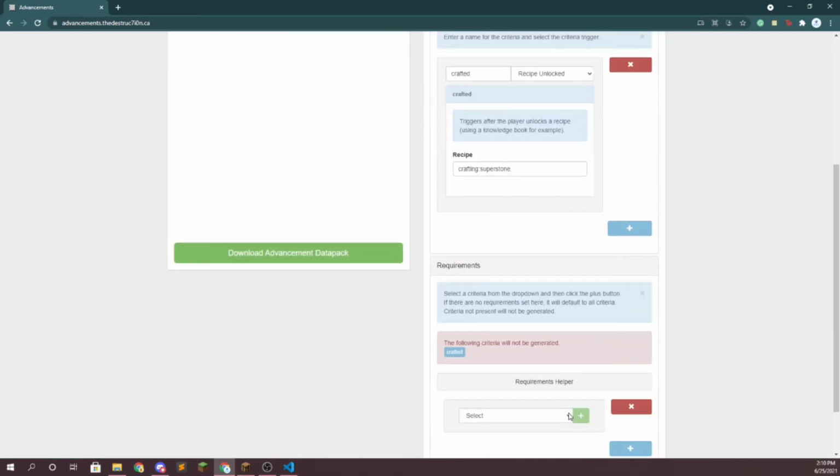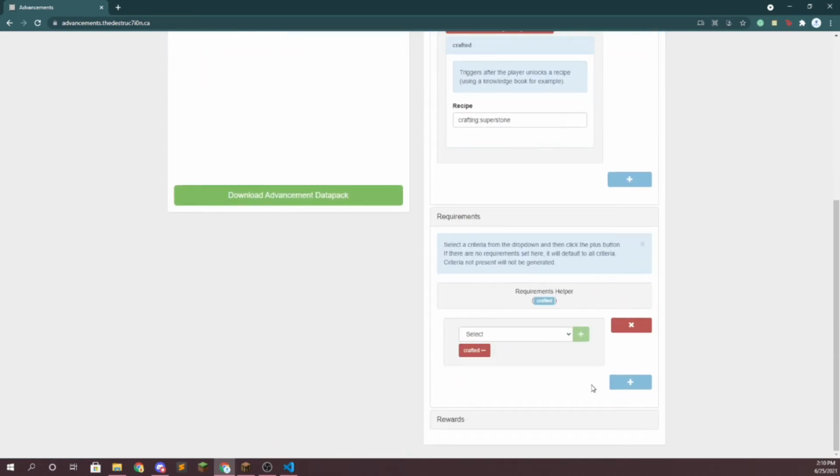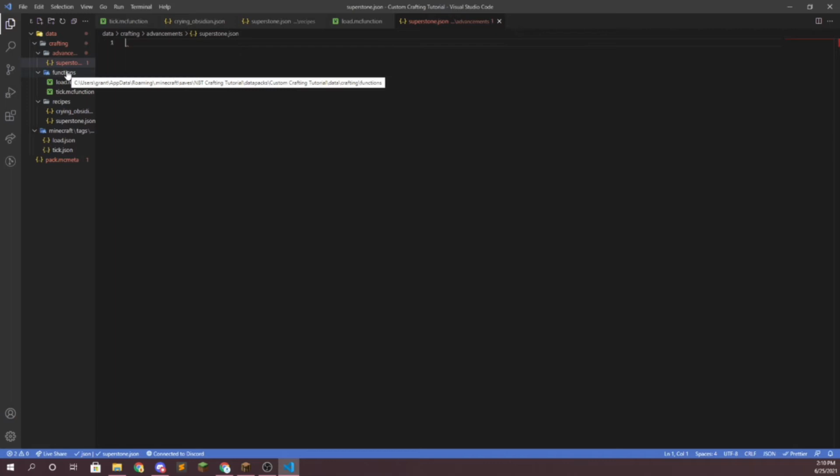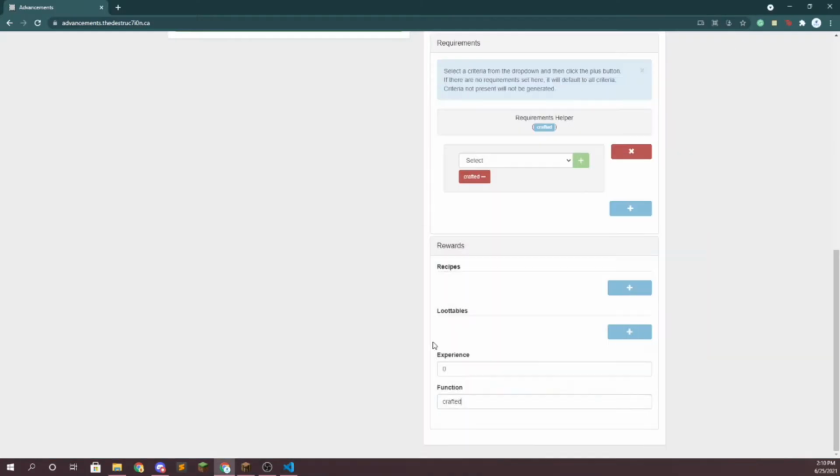Then requirements, we want to add this crafted thing, just for plus after you've gotten in the drop down menu. And then for the function, we're just going to do crafted, and then in here, I'll make the function in a second. So we're going to do crafting, sorry. Let me make sure I did that. Yeah. Crafting colon, and I'm going to do crafted, which is going to be another folder that we're going to make, and we're going to do superstone.